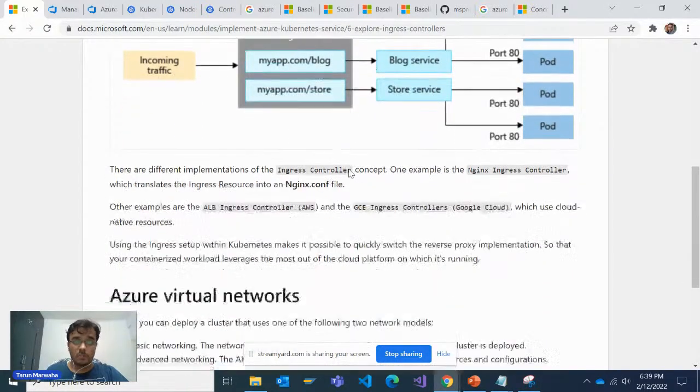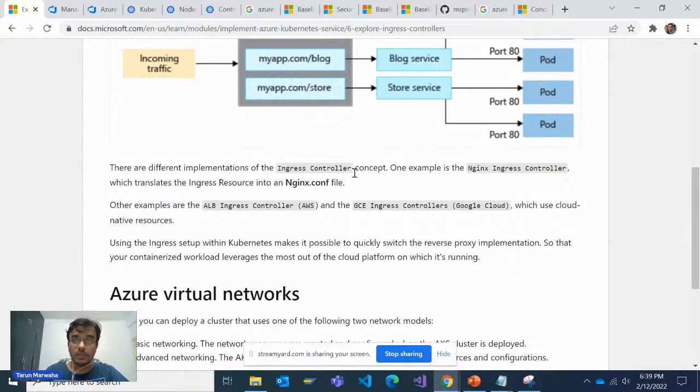There are different implementations of the Ingress controller concept, right? One example is the Nginx Ingress controller. So we have different types of Ingress controllers as well. Usually you will see Nginx Ingress controllers. Other types are ALB Ingress controllers and GCE Ingress controllers.